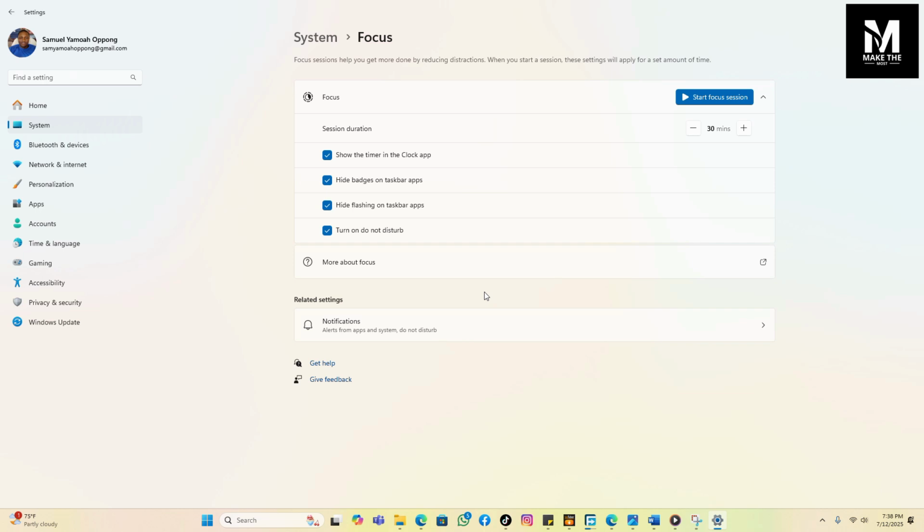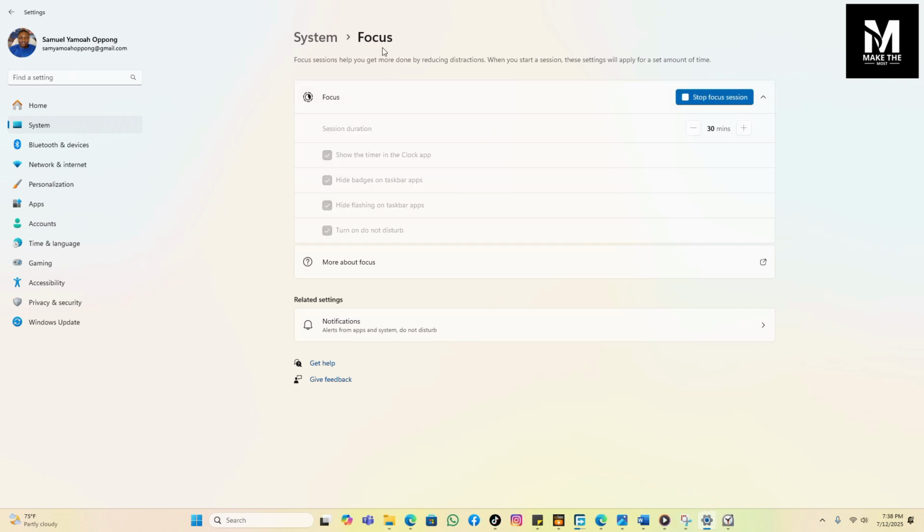This is the focus section you see there. You see start focus session and you see all those checked boxes that show the timer in the clock app, hide badges on task app, hide flashing on task apps, turn on To Do, turn on do not disturb. Yes, so as you see it, this is it.